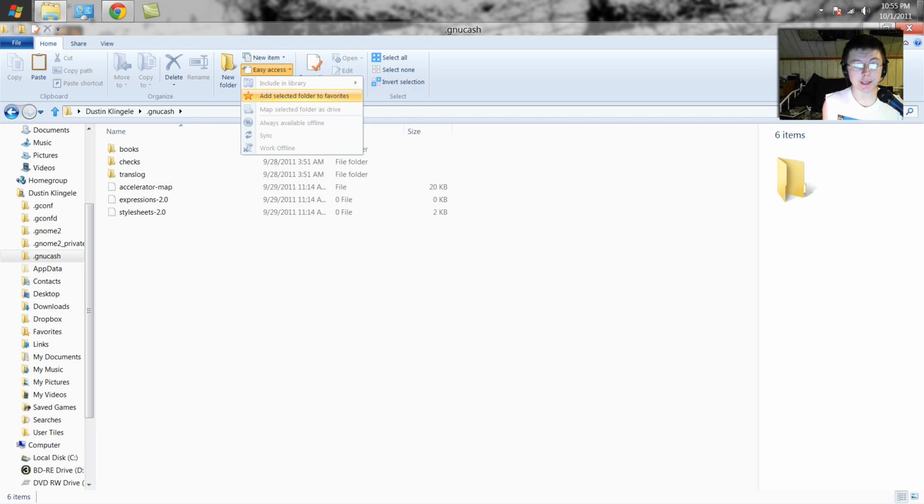Okay, easy access. I can click and include in library, add selected folder to favorites, map selected folder as a drive, make it one that I might use a lot, always available offline. I can sync it if I want to make it syncable, or I can make it one where I can work offline with it. Say I work with a remote data server and it sometimes goes down and I want to make sure I can use it offline, then these options would be available for that.